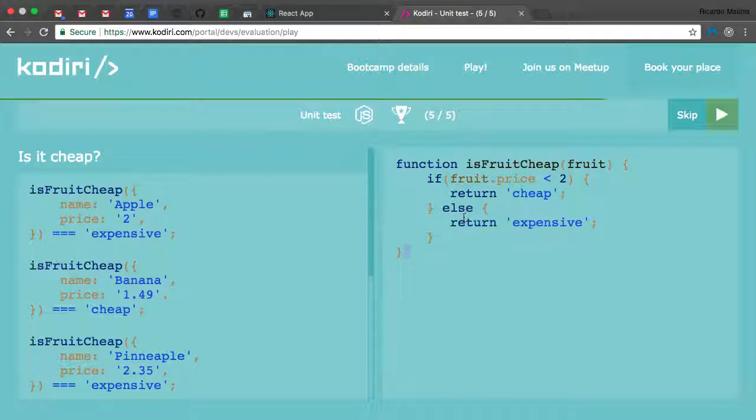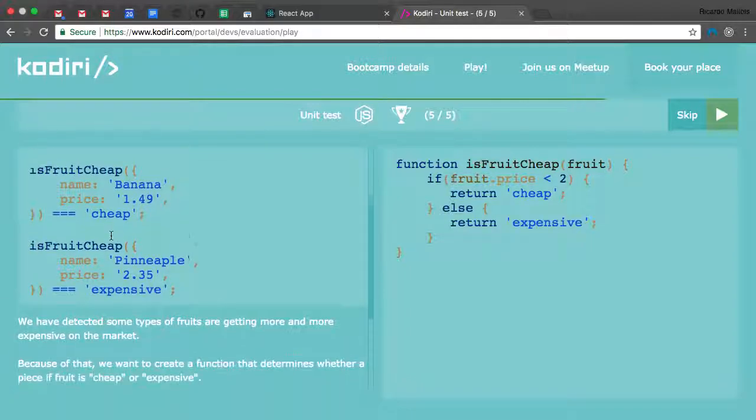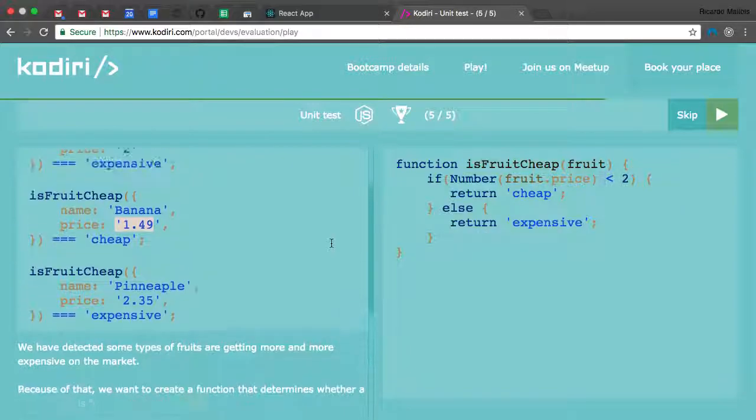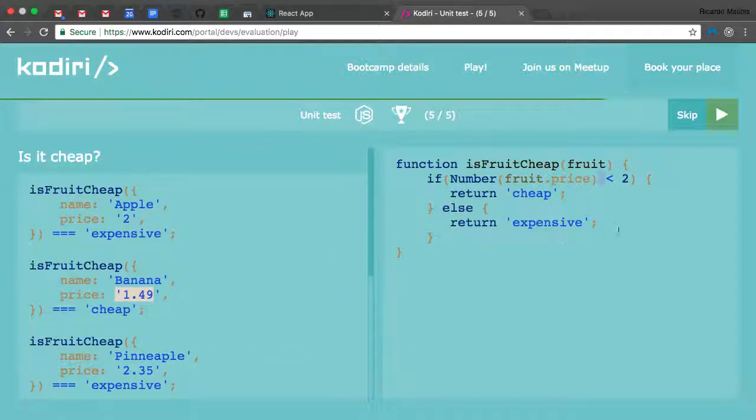Yeah, correct. So that won't work probably because unfortunately the price is a string, right? So we would like to convert it into a number. We know that because we learned that this morning. So we can do number fruit dot price is below 2, is cheap, otherwise it's expensive. Is it lower or lower equals? Lower. Lower equals. No, why?